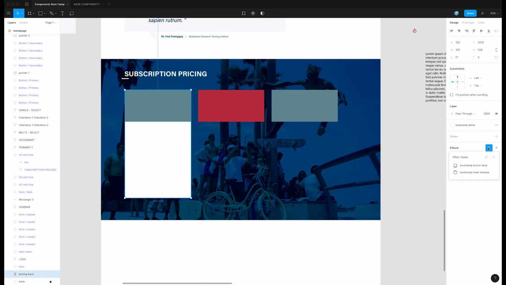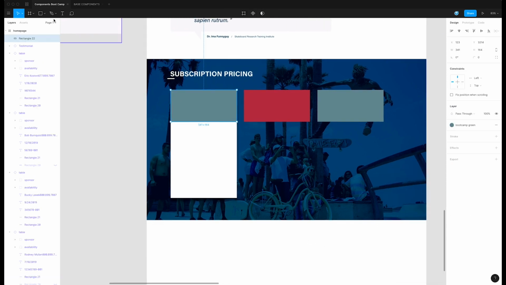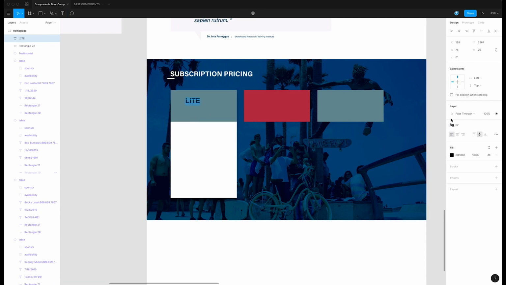Okay, we're going to do the effects, the Bootcamp button drop shadow, and we're going to break that, and do it a little bit bigger. So we'll do like a 14 and make this really dark so you can see it. Way too dark. So then we'll drop this back to 50. Okay. So we'll say light, and we'll break these and make these a little different. We'll go bigger but thinner.